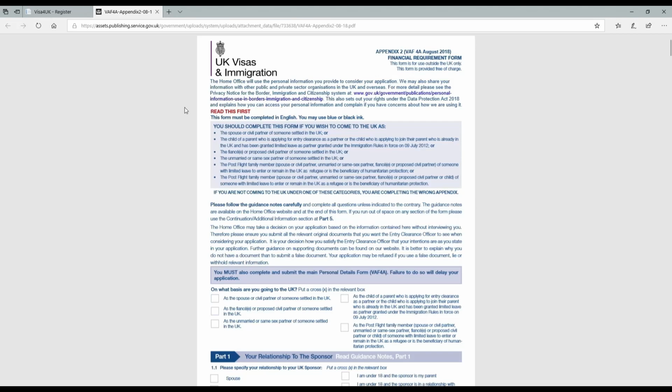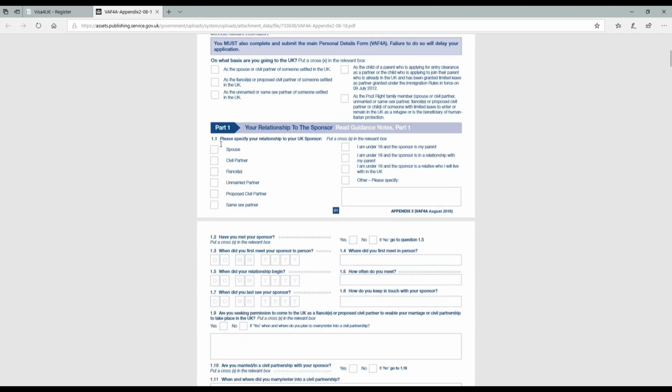Then I started filling the form in, and I found that you must complete or submit the personal details form BAF4A, which is the online version I registered in my previous video. I explained that in the previous video, and basically I started doing that. On what basis are you going to the UK? I mentioned as the spouse or civil partner of someone settled in the UK.